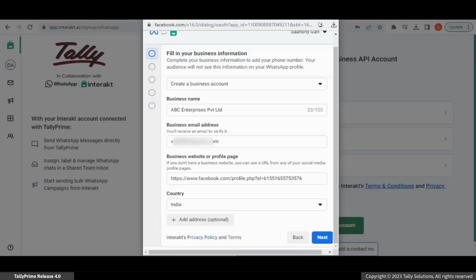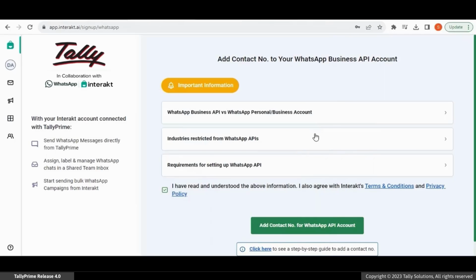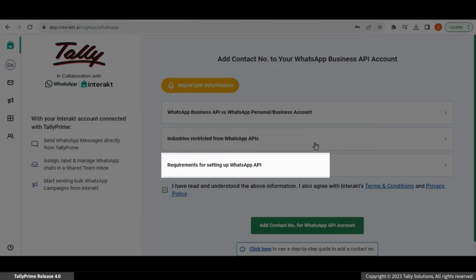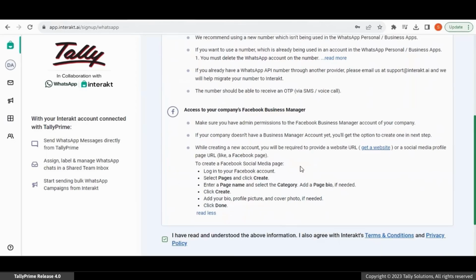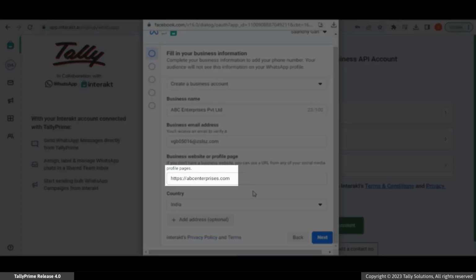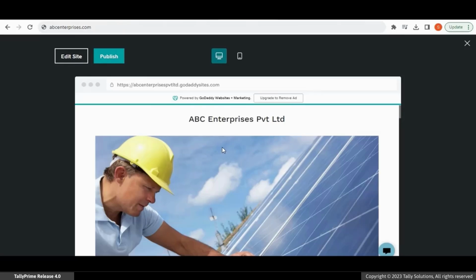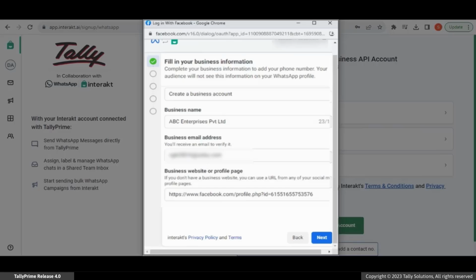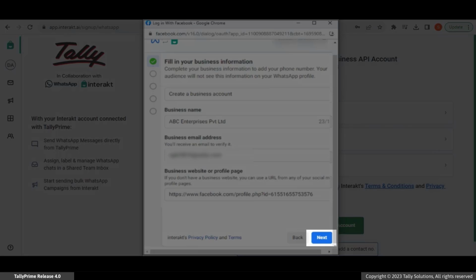In case you do not have a profile page yet, you can refer to the requirements for setting up WhatsApp API tab on your Interact account to create one. If you are entering the business website URL, ensure that the website reflects your business name correctly. Once you have selected or created a Meta Business account, click Next.